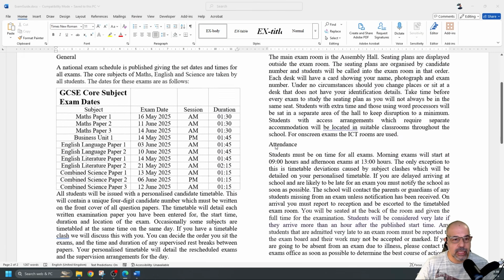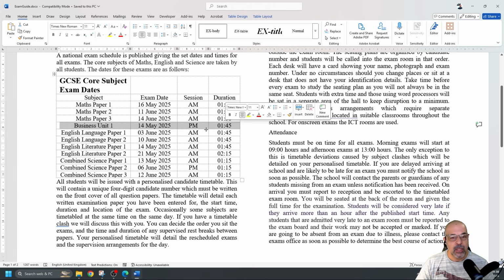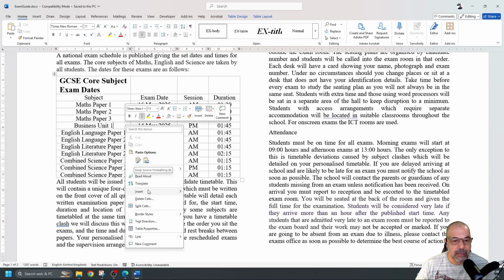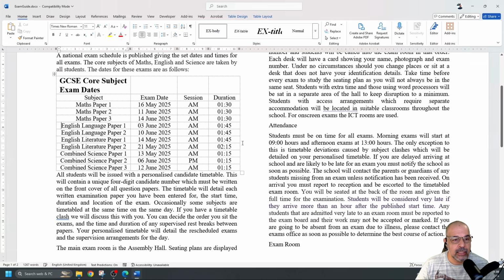So let's go find my table. There it is there. And here is business 1. Great. That line there, we can see it. So if I want to delete it, I can just right click anywhere in this row. It doesn't matter where. From here, you should be able to see delete cells. And I want to delete the entire row. Click on that, click OK. And there it is. That entire row has now vanished. Let's go and see what the next question says.